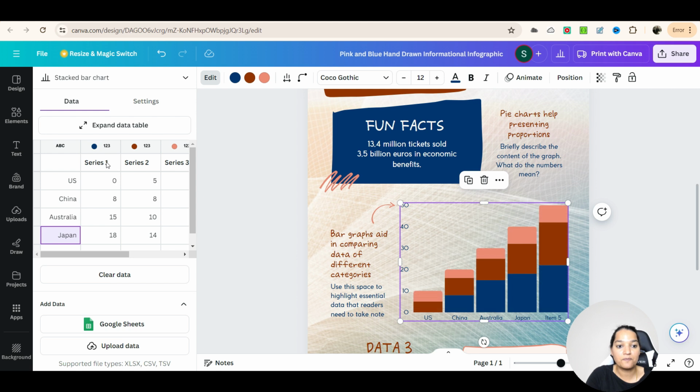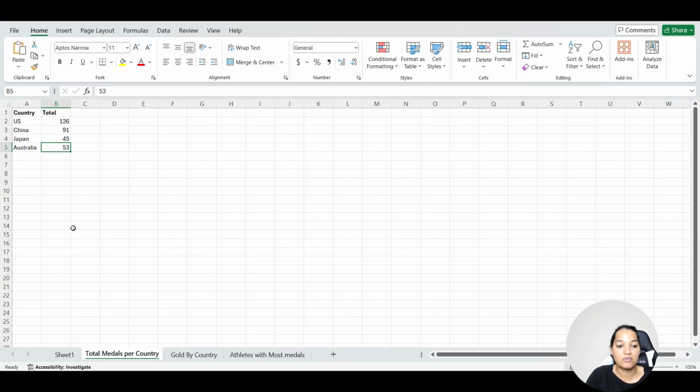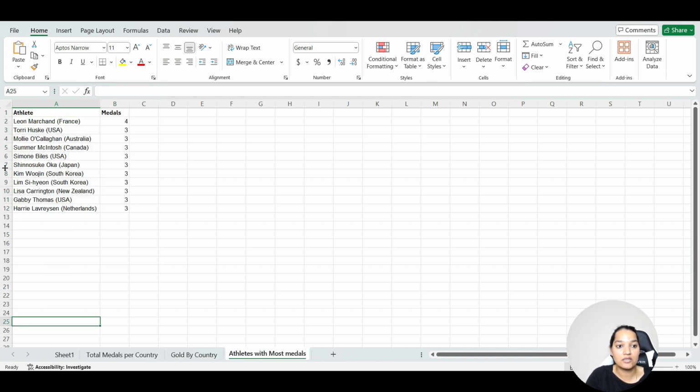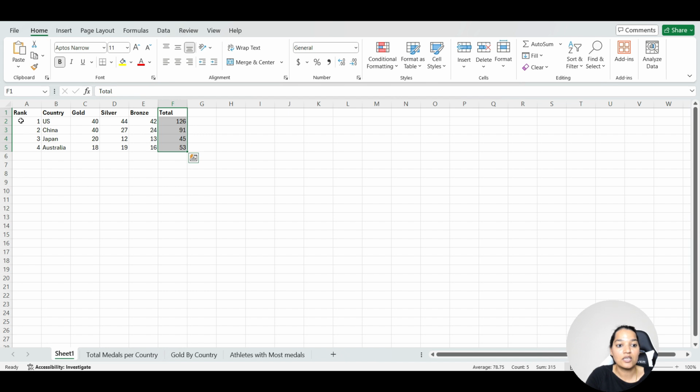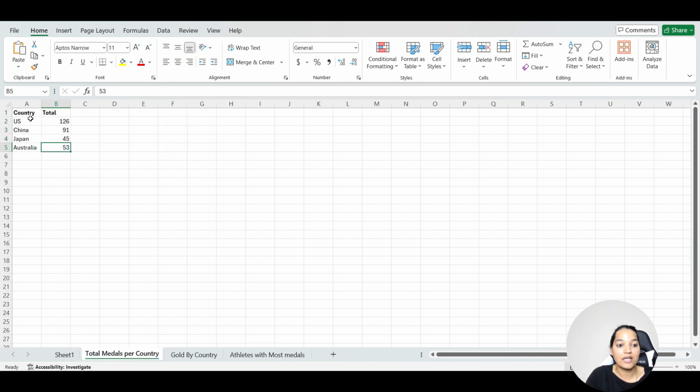When you select this chart, you can either upload your own data via Google Sheets, or you can clear this data and put your own data, or you can upload it through a CSV file or any of those files. I have a sheet here I wanted to show you. This is my sheet, and in that particular sheet I have 3 more sheets in it. Sheet number 1 gives me the rank of all the countries, how many gold, silver, and bronze medals they have won, and the total. Then I have total medals per country. Then I have how many gold every country won: US won 40 gold, China also won 40, Japan had 20, and Australia had 18.